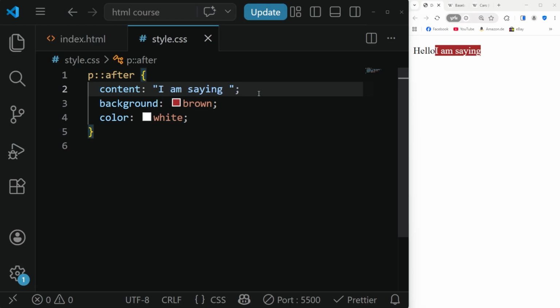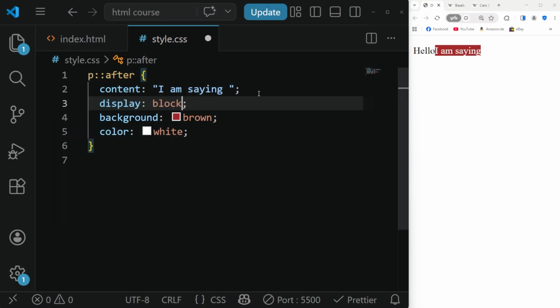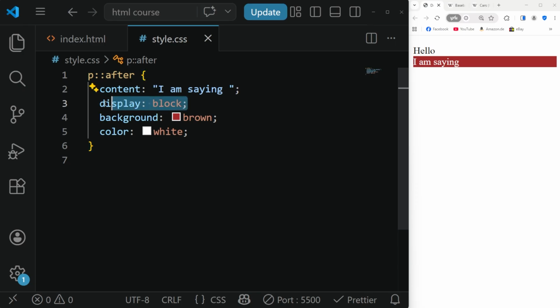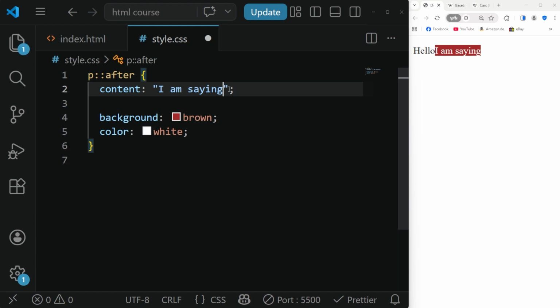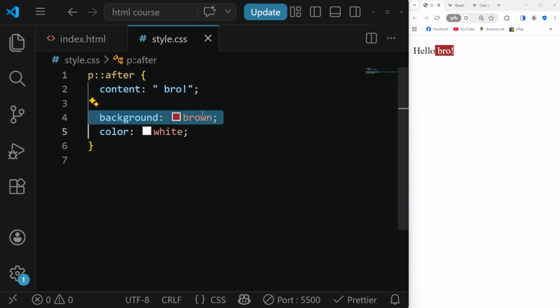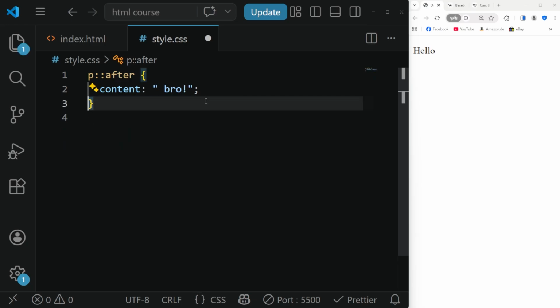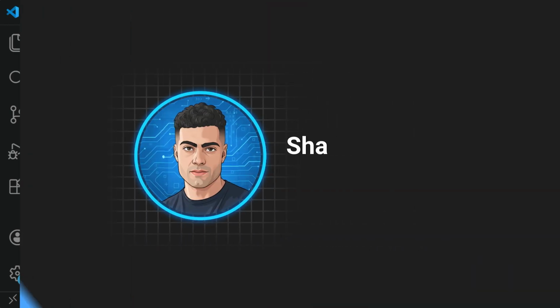Something that you might want to do from time to time is set display to block, because now it behaves like a block level element. Because you've seen by default, it more or less behaved like an inline element. But that is, of course, up to you. And under our circumstances, this is probably even what we want. So we could say, hello, bro, like so. And this here would be totally valid. So colon before to add something before an element, colon after to add something after an element.